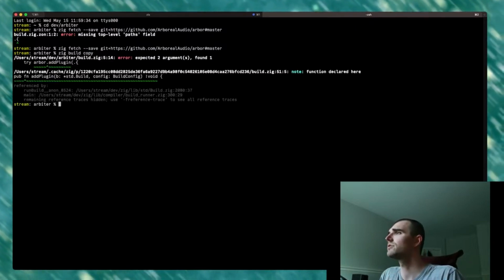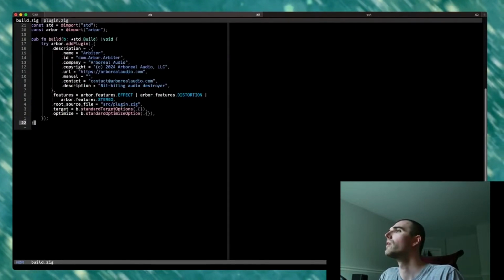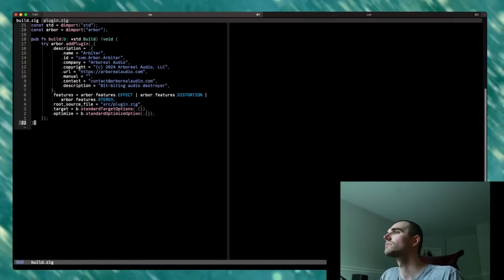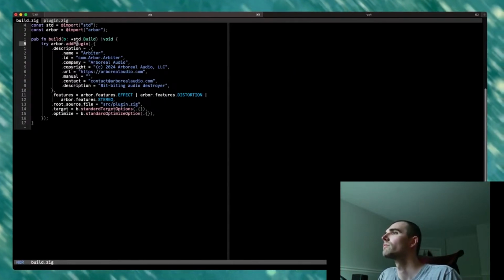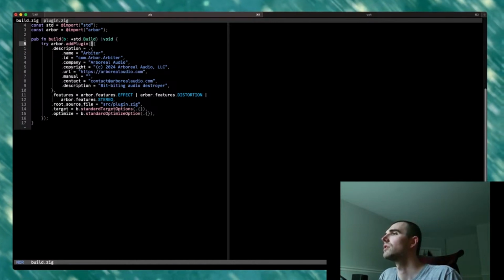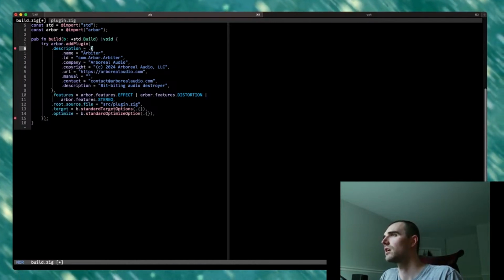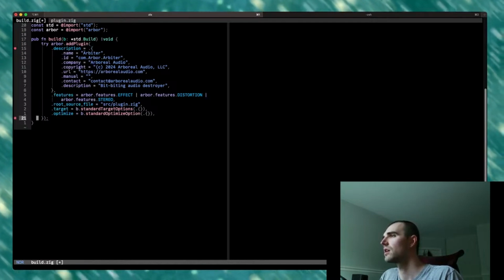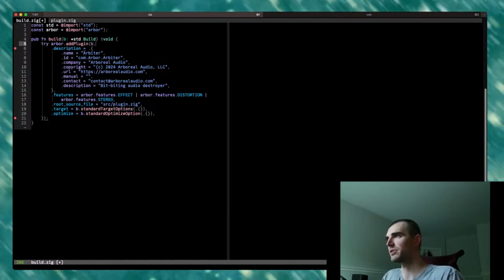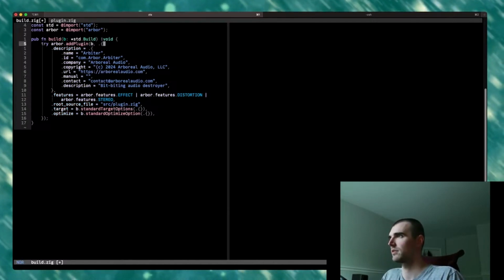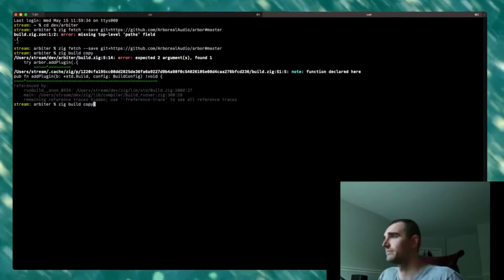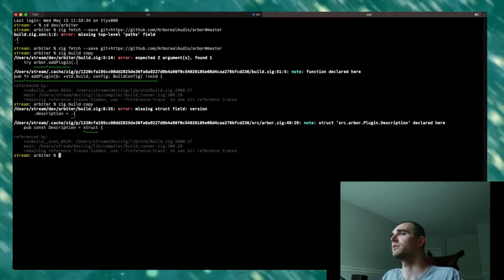Expected 2 arguments, found 1. Oh, what am I missing? Oh, we pass it a pointer to the build struct so that it has context. Missing struct field: version. Oh yes.